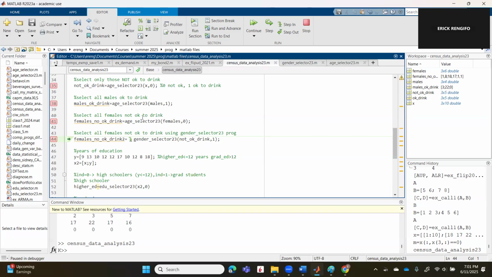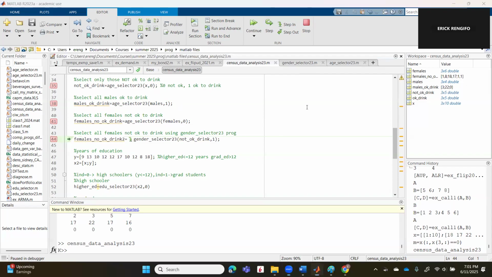What I'm doing here now, guys, remember, these are the females not okay to drink. And what I will do is select all females not okay to drink. Yes, okay, gender selector. Oh, gender selector is another matrix. Do you agree? Gender selector. Have we used that or not? Yes, gender selector.